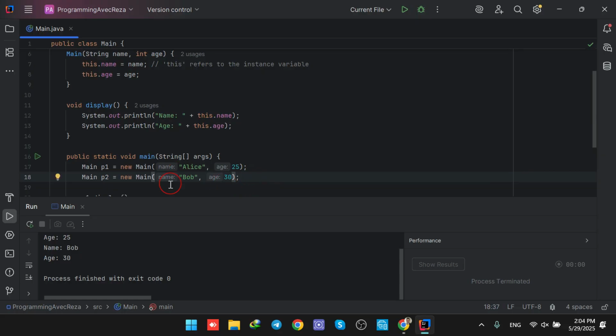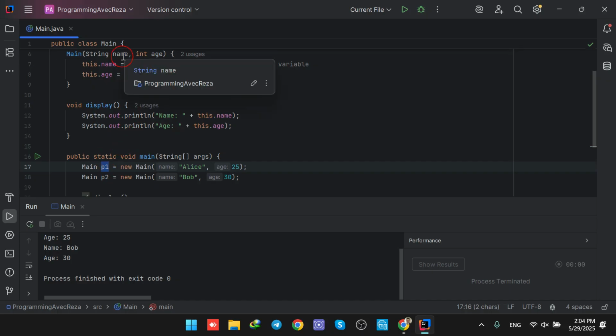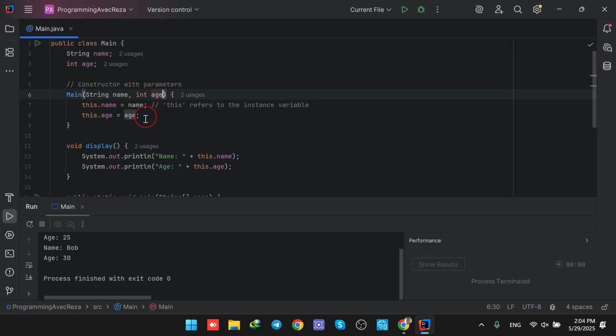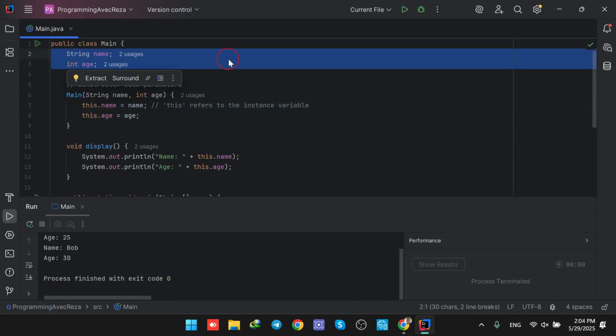Okay, so when the constructor for P1 is called automatically, it is basically going to assign Alice and 25, this is Alice and this is 25, to the attributes of the class, which is this name, and also this age. So Alice and 25 on the right hand side are assigned to this name and this age, which are the attributes of the class. Okay, so these two on the right hand side are being assigned to these two that are the attributes of the class.